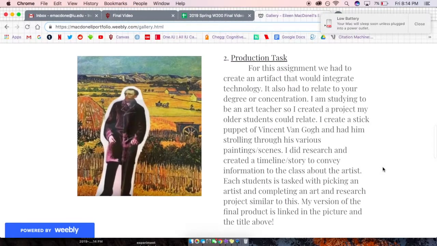Another piece that I liked from this course that I felt I did really well on was the production task. I showed students that they can integrate technology into art, even art, by creating a Vincent van Gogh puppet and having him travel through a timeline of his life through his own paintings. So essentially the project would be a research project about an artist, and the students would create art and then film it based on the story that they've created. So it was a great way to show them that technology can be used in art in many different ways, and this was just a window on how they can do that.